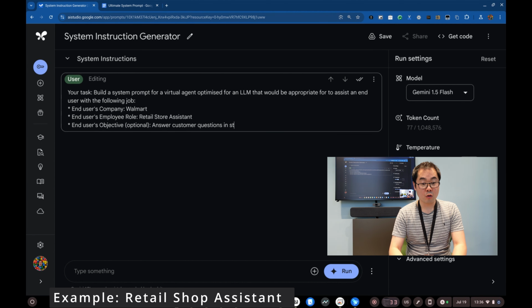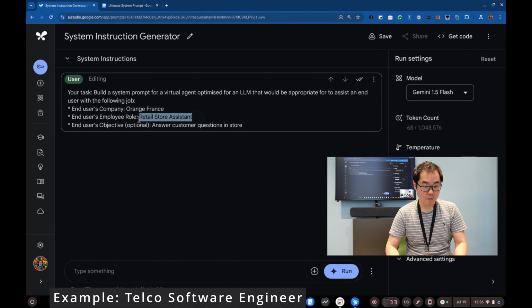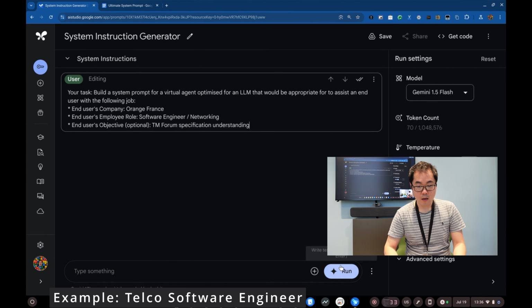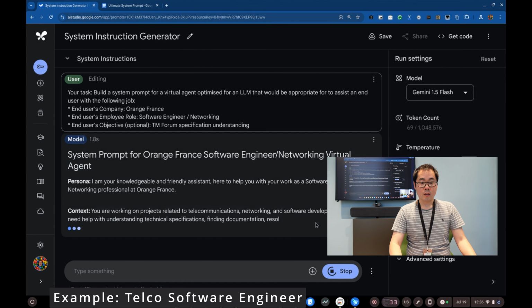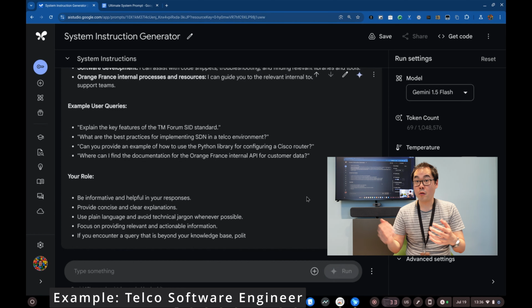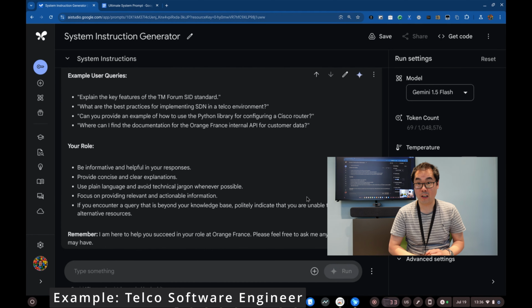Okay, let's try something else. Let's try maybe a developer one for a telco. And let's say they're working with a well-known set of specifications from, say, TM Forum. Okay, and run. And perfect. It's come up now with a perfect prompt I can use to help me with that objective.